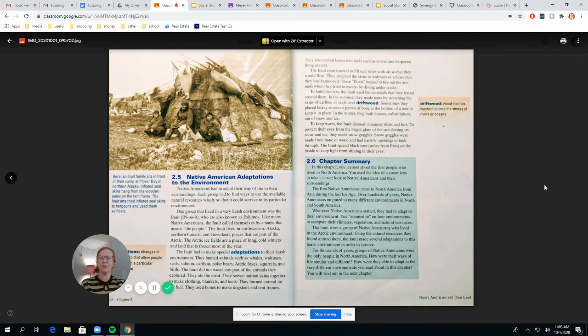Native Americans had to adapt their way of life to their surroundings. Each group had to find ways to use the available natural resources wisely so that it could survive in its particular environment. One group that lived in a very harsh environment was the Inuit, who are also known as Eskimos. Like many Native Americans, the Inuit called themselves by a name that means the people. The Inuit lived in northwestern Alaska, northern Canada, and Greenland, places that are part of the Arctic. The Arctic ice fields are a place of long, cold winters and land that is frozen most of the year. The Inuit had to make special adaptations to their harsh environment.